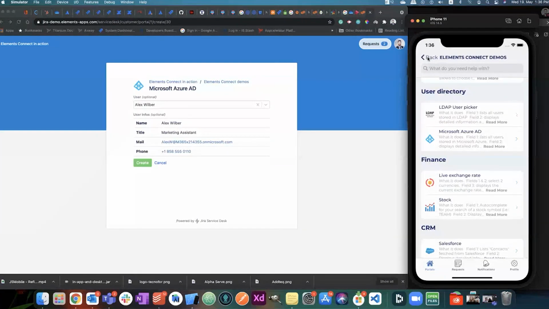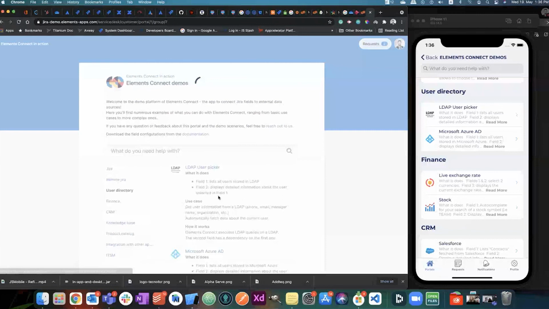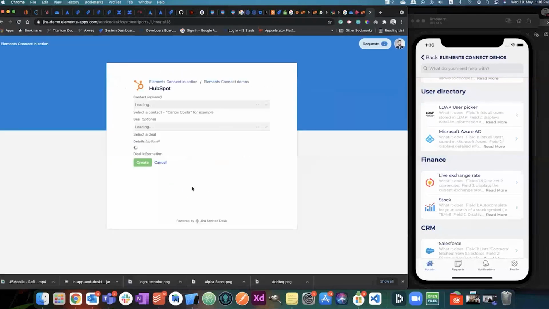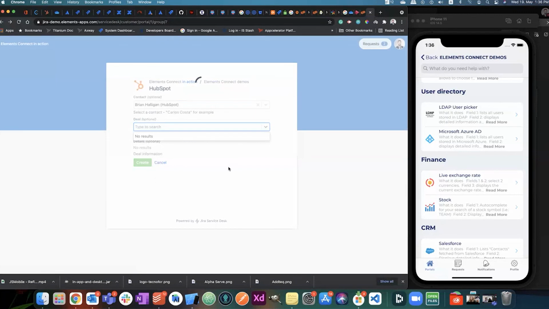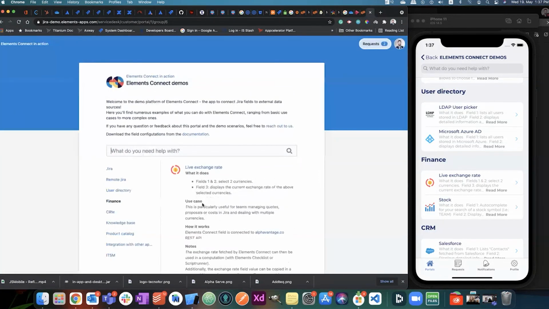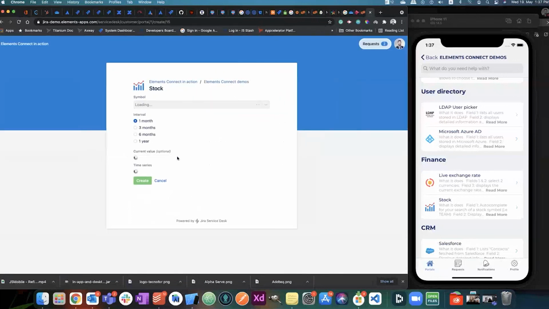For example, nFeed here provides CRM tools like Salesforce and HubSpot. For example, if you make use of HubSpot, you can get the content from HubSpot. You can search for some deals related to the HubSpot integration with other apps. There's something, for example, like finance. Here they have something related to stock. Let's check this.